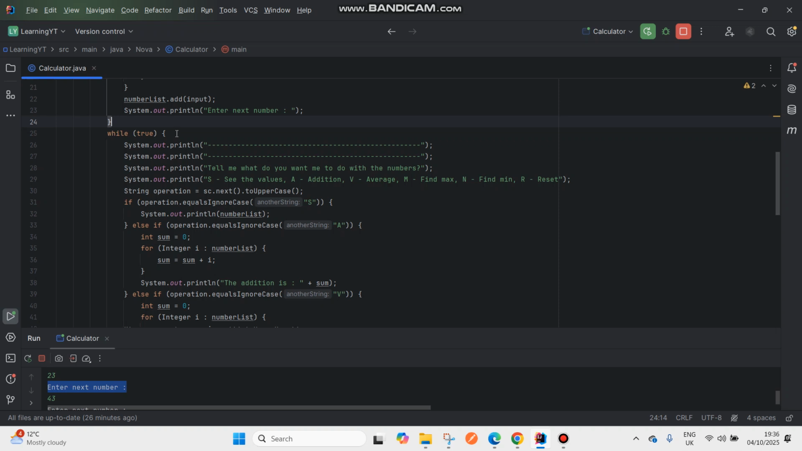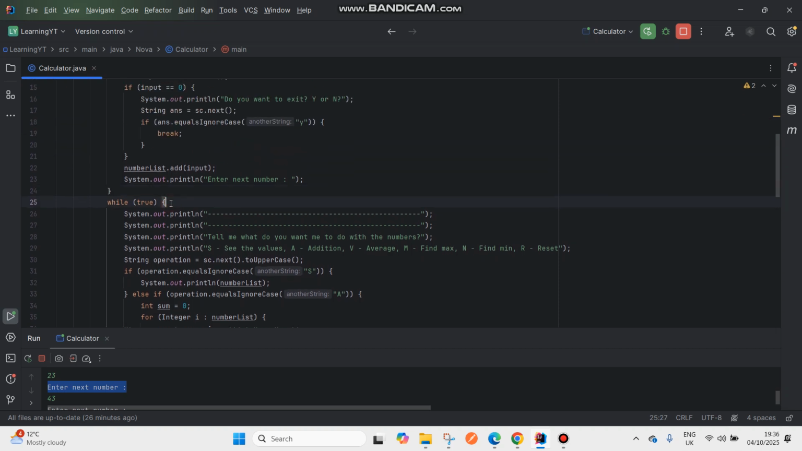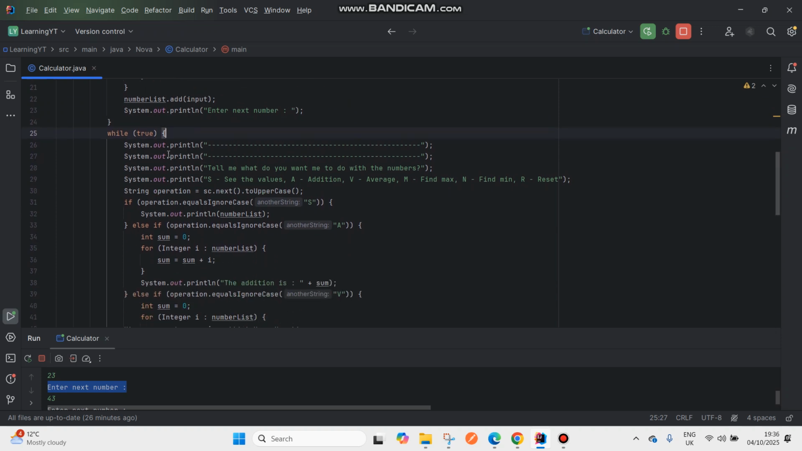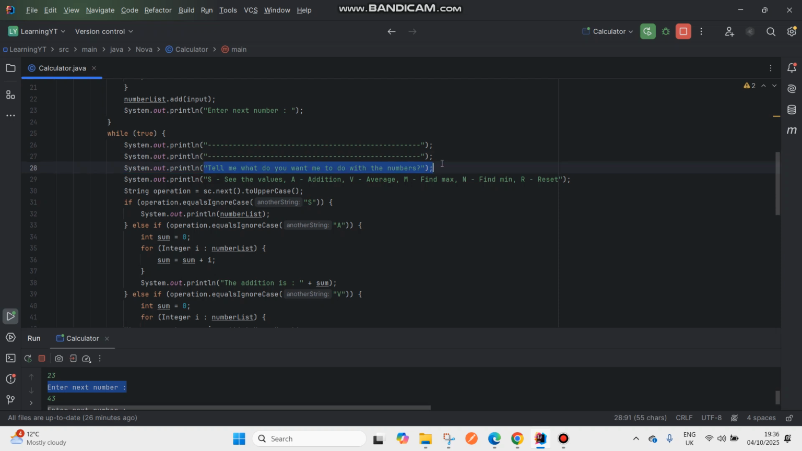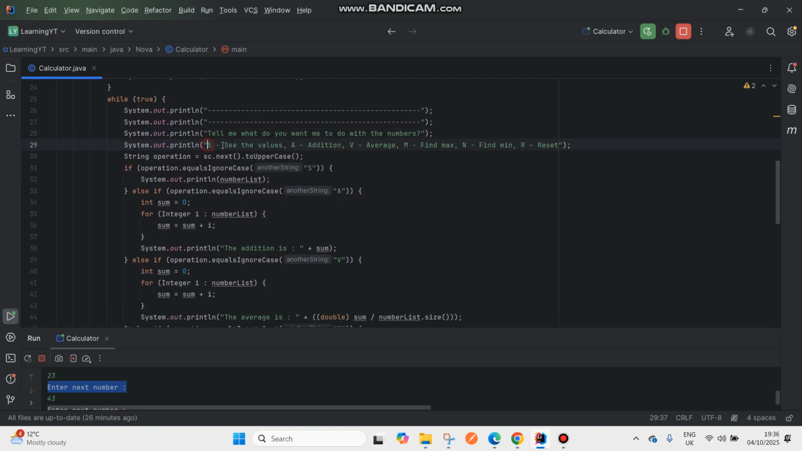Now I have another while loop where I keep asking you what operation you want to do. This is very important, because if you do one operation, I want to ask you again what other operation you want to do on them. For that, I have another while loop. I print some dots to make things look nice, and I ask you to tell me what operation you want to do with the numbers. I give you some options like S for see the values, addition, average, maximum, minimum, and reset.